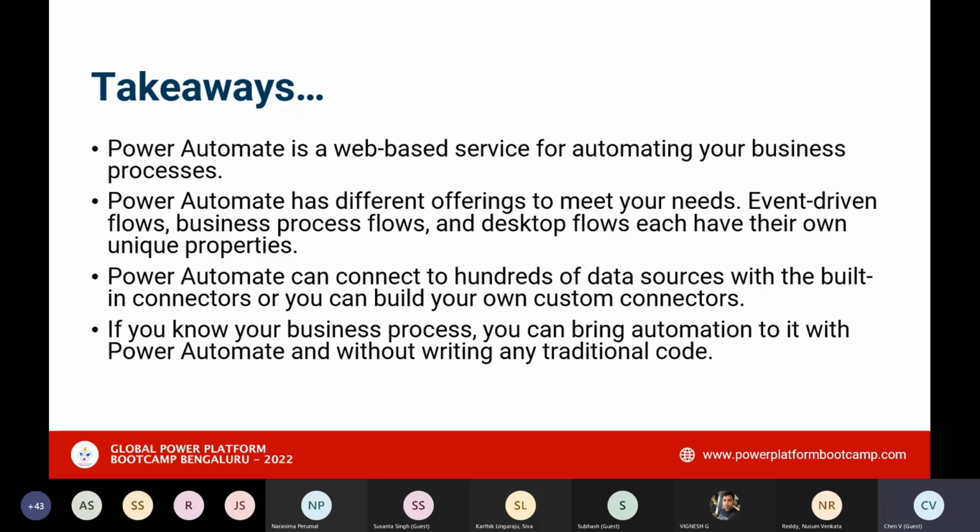I will quickly show it after this deck so that you can think about what you want to build at your workplace. And also, if you know your business process, you can bring in your automation, and you don't need to write traditional code. That means you don't need to write a script, or spend more time and effort on the integration, because Power Automate will take care of it by itself.